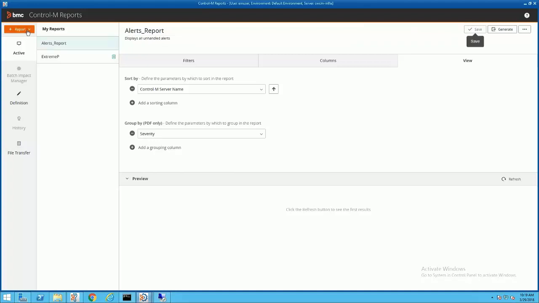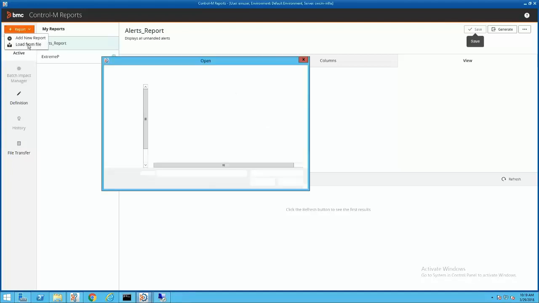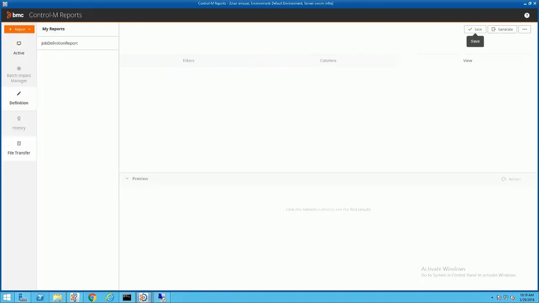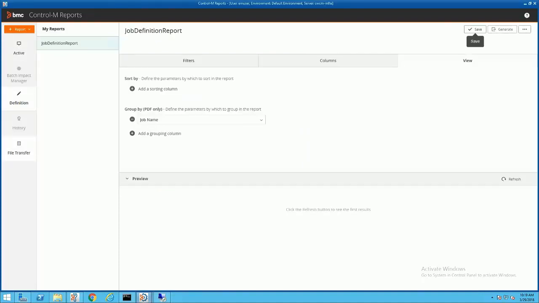Now let's do the same process for the job definition report. Let's click on report, load from file, select the job definition report, and click open. Notice that this report was saved under the job definition category. Let's click on the report and make the name shorter. Let's call it short dev report. Let's add a brief description: this report with the per job definition, and click on save to save the report in the ControlM Enterprise Manager server.